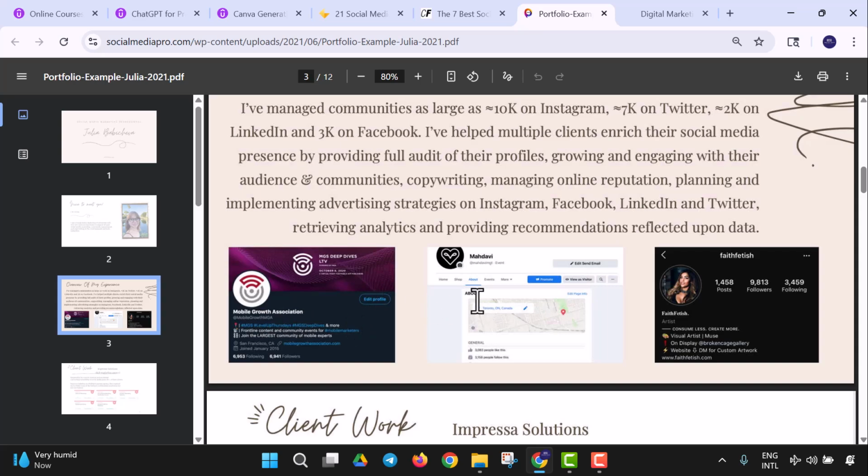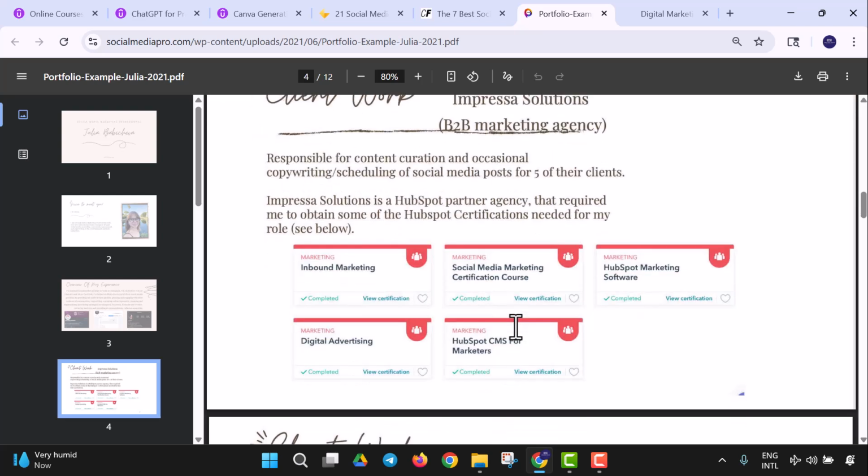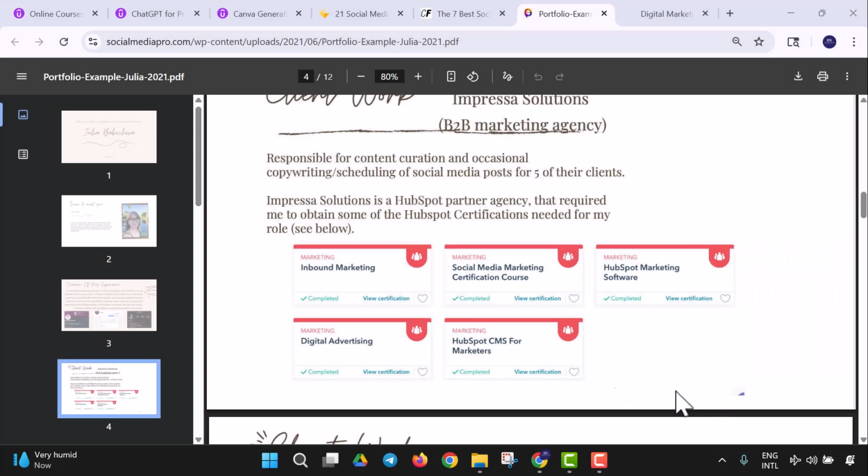Yes, this is very okay. You get to see some screenshots of what the person has done, and different clients' work. You get to see certifications. These are basic certifications that I could show you how to get. These are free certifications, so you could just screenshot them, and I can show you much more later on how you can get certifications like this just to boost your portfolio.